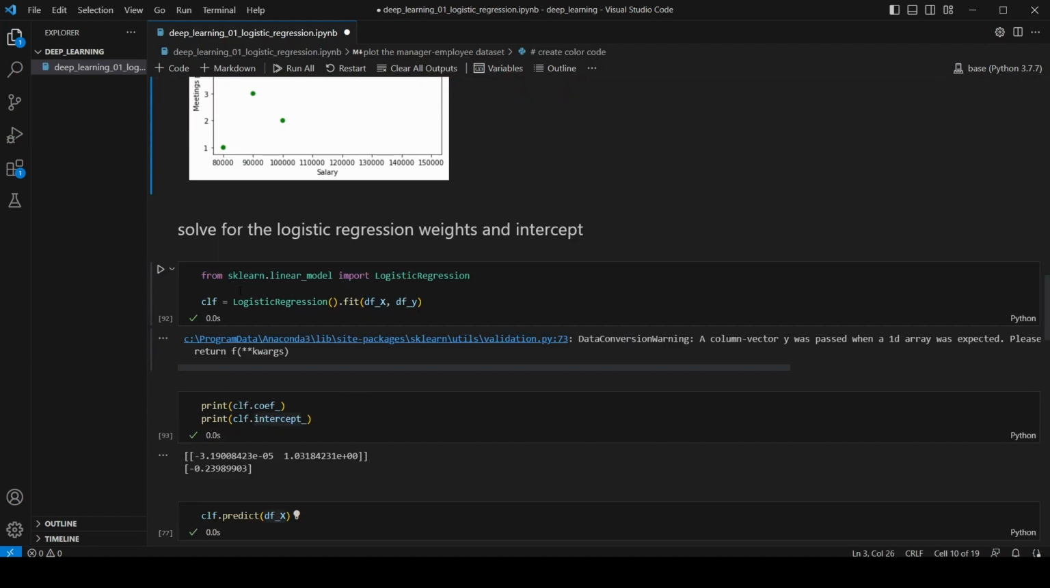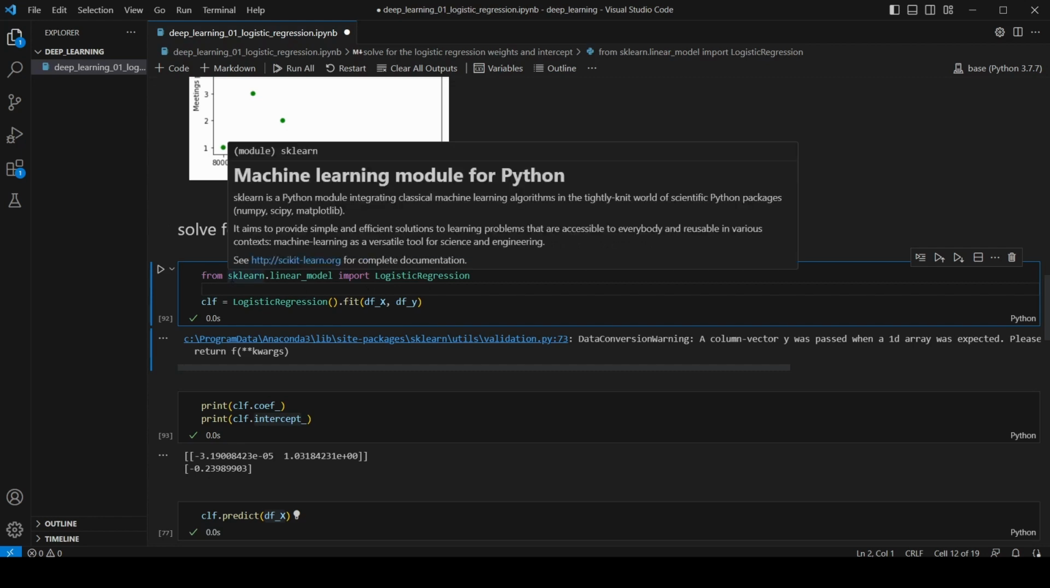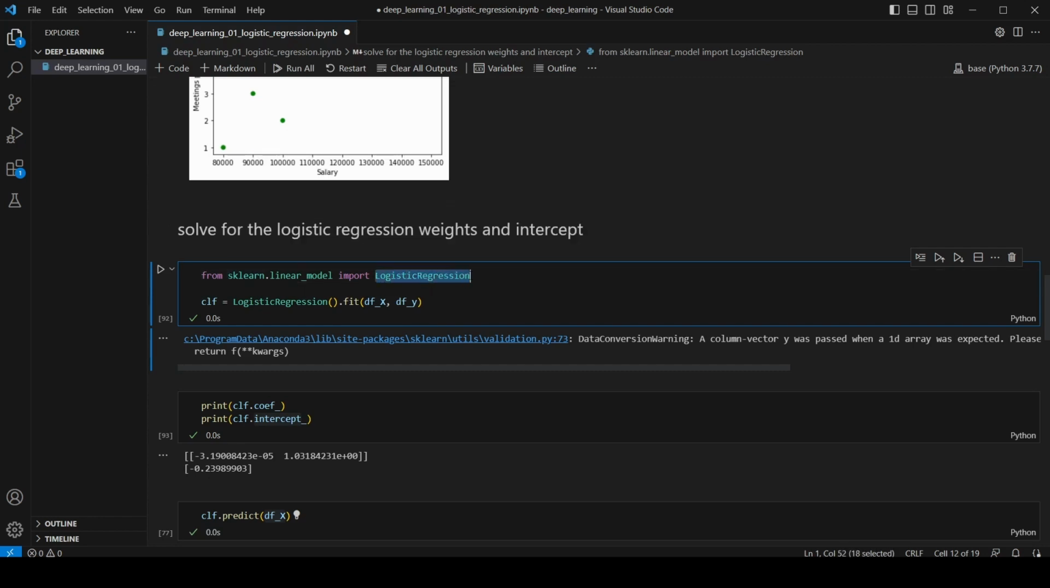Now let's talk about how to solve for the logistic regression weights and intercept using the scikit-learn functions. So we will need to import the logistic regression module from sklearn.linear_model. After that, you can initialize a classifier, which I named clf, as LogisticRegression(), and then you can use the .fit method, passing in the input and output. As simple as that, you have created a logistic regression classifier.